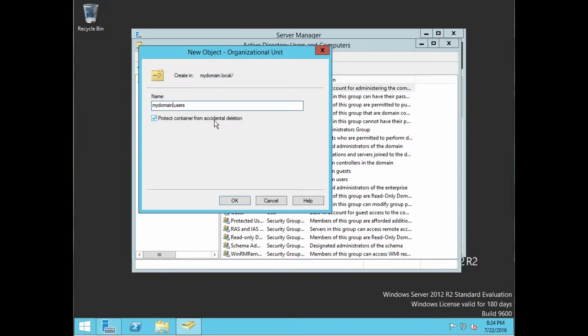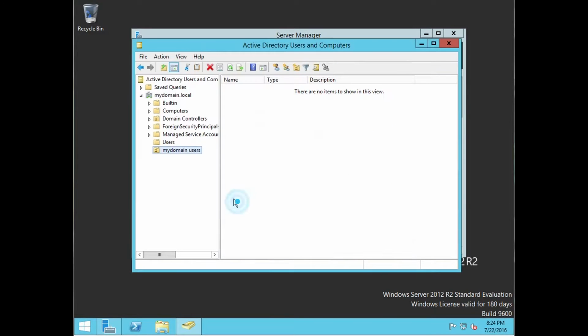Yeah, definitely keep it from accidental deletion. That's a very good idea. That would be bad. So you can see here it's just blank, right? So we just created our organizational unit.